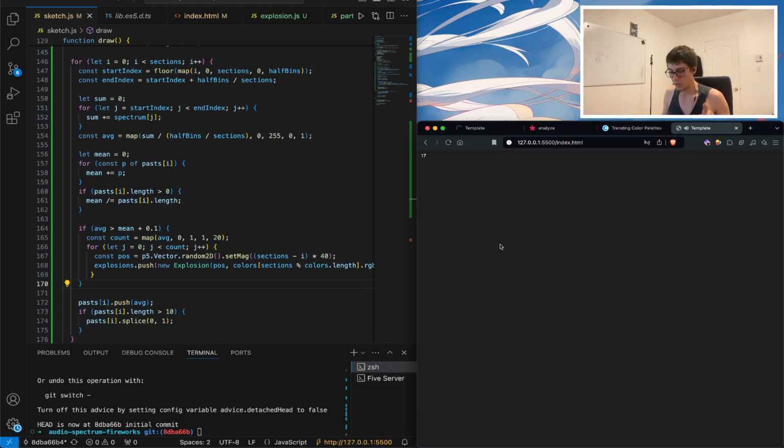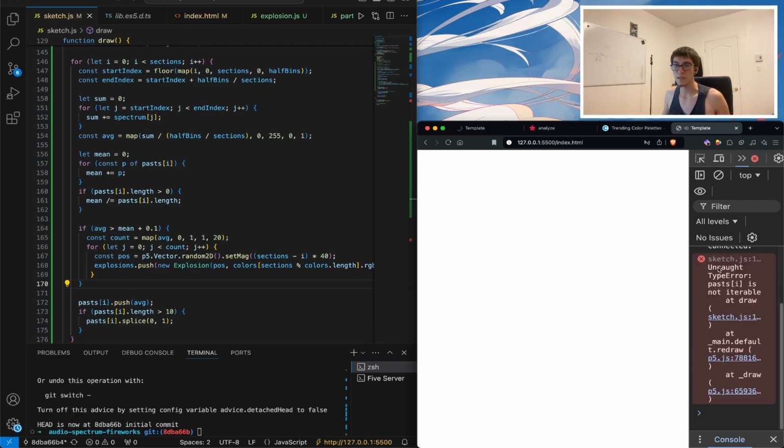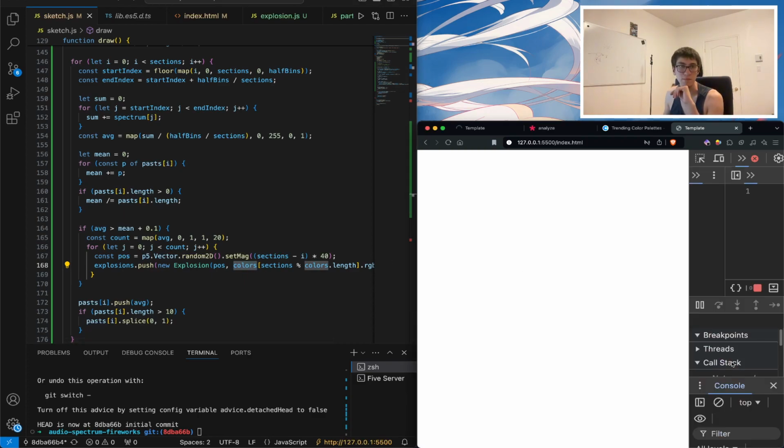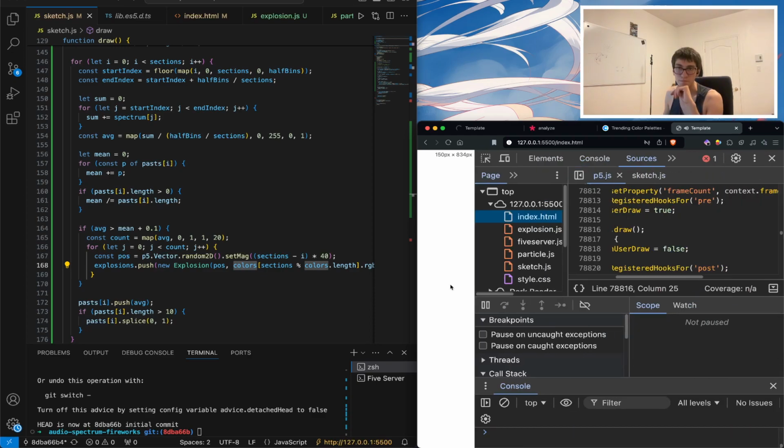Okay, so I'm not seeing anything whenever we're playing this. Uncaught TypeError: passed I is not iterable at draw. Okay, so this is not iterable at draw. What's not iterable at draw? Let me see.